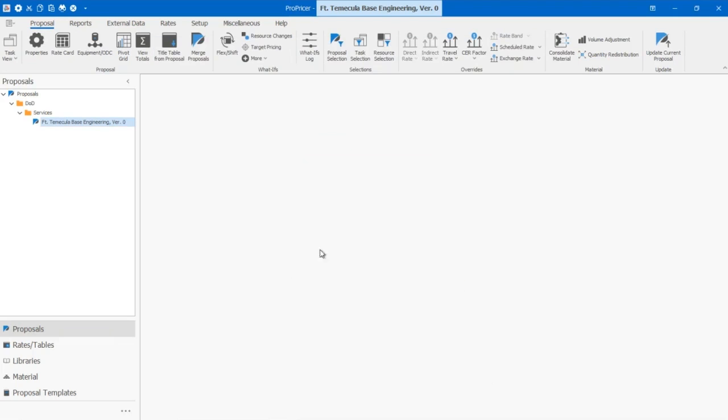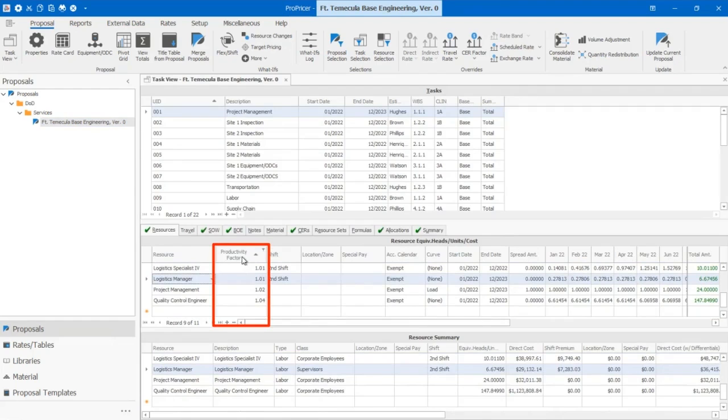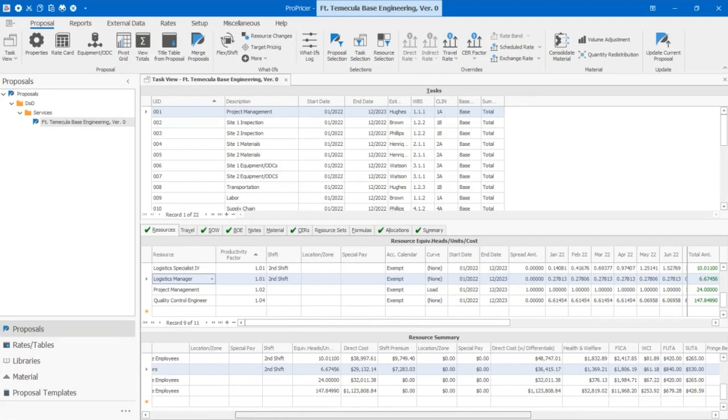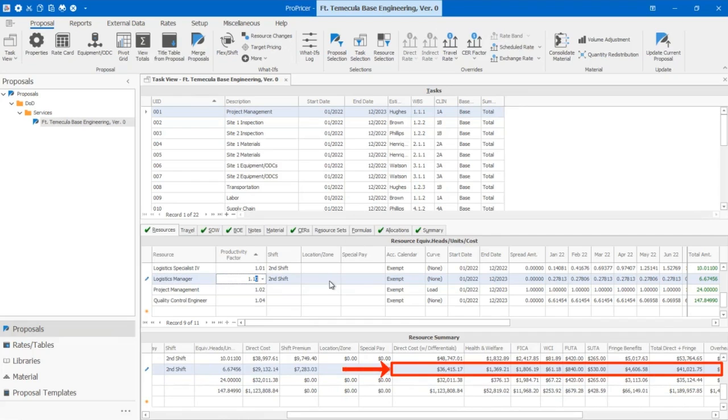We have set up all the necessary parts of this feature. Now let's look at how we will affect cost on a proposal. I will open a proposal in the task view. Then in the resource input grid, we will have the productivity factor. As you can see, we have values set from 1 and up. When we change these values, it will change the cost of the resource estimate. For example, I'll select the logistics manager and change his productivity to 1.10. Watch as his resources' direct and indirect costs are updated.